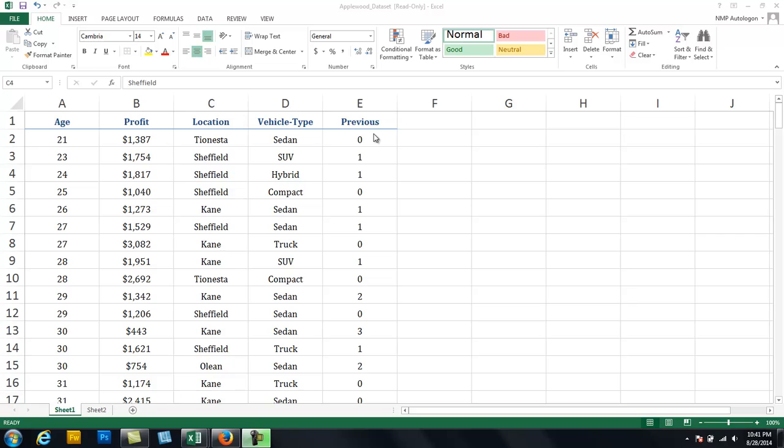So this is the data we're going to use, and we talked a little bit last week about qualitative and quantitative data. There are two types of data in here that are qualitative, and that's location and vehicle type. When we ask the question, which location was the vehicle purchased at, the answer is non-numeric, right? We would say Tionesta or Sheffield, and so on. Now, age and profit and previous purchases are quantitative in nature because we answer with a number.